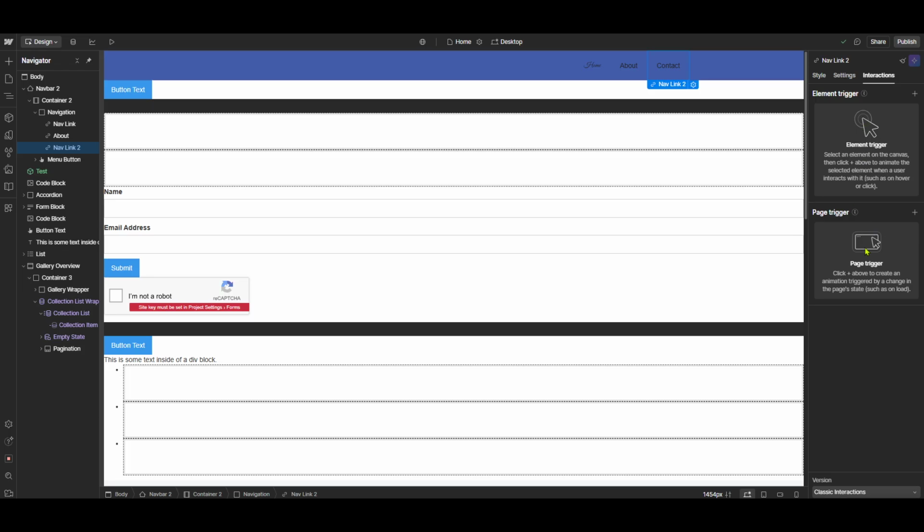Let's break these down. Page triggers allow you to apply animations that will occur based on actions a user takes with the page, such as scrolling or loading. On the other hand, element triggers let you tie interactions to specific elements. This means that hovering over a button or clicking an image could trigger a specific animation. Choose whichever trigger suits your design goals.